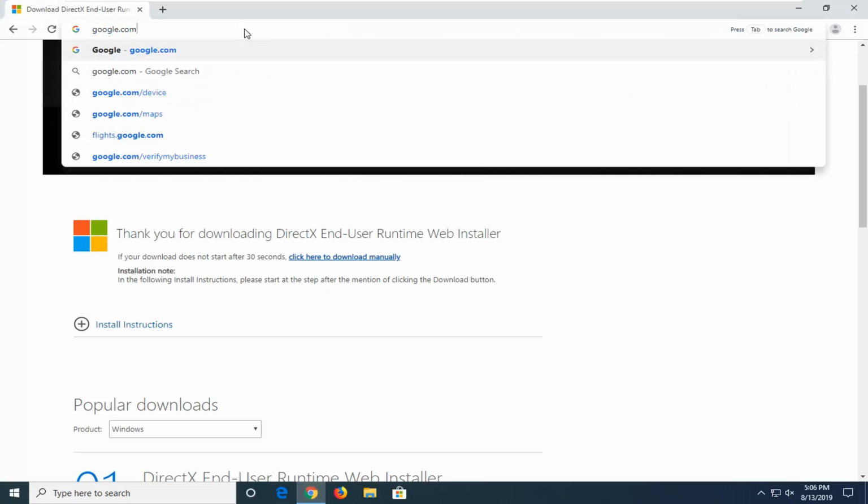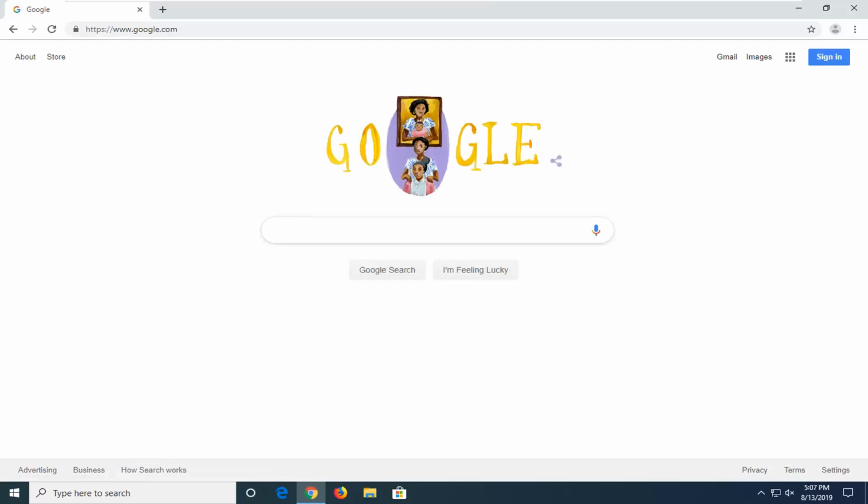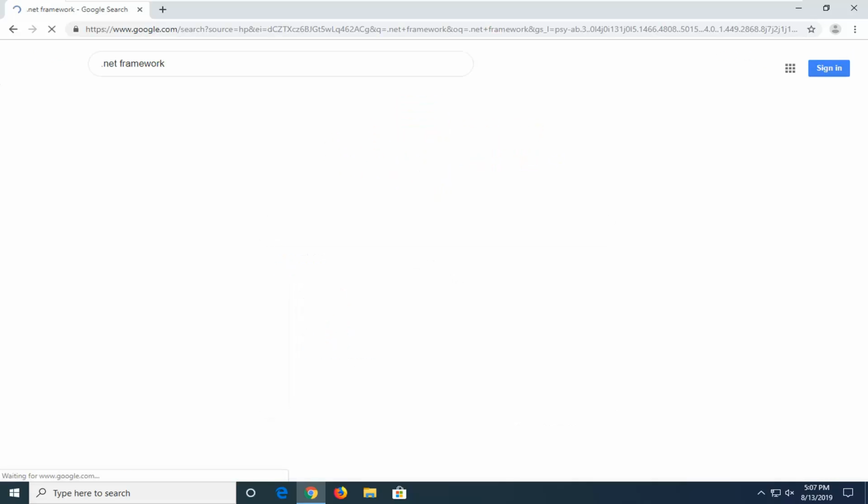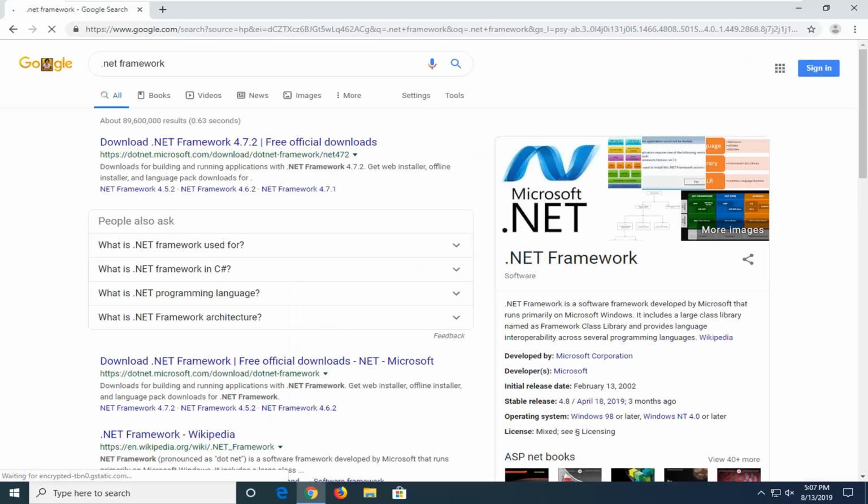Now once you're done with that, go ahead and open back up your web browser. We're going to navigate back to google.com. And into Google, again, we're going to type .NET Framework. And you want to search that up. You want to select the Download .NET Framework option that comes up with the search results. So we're going to go ahead and select that.